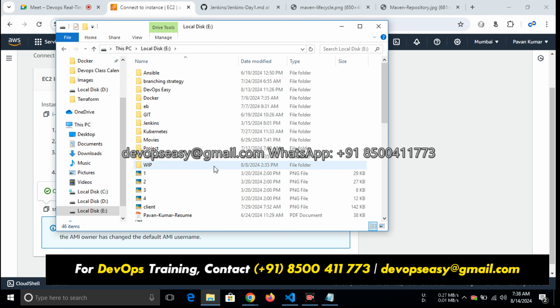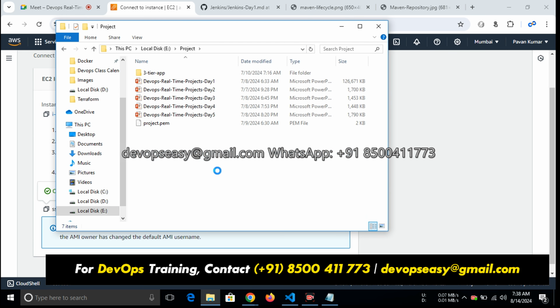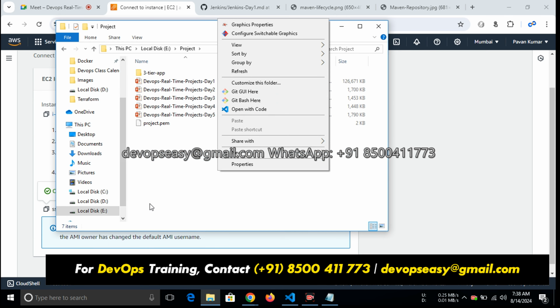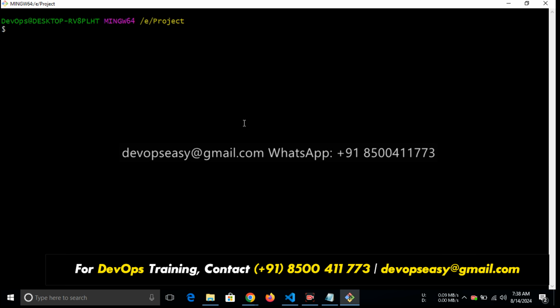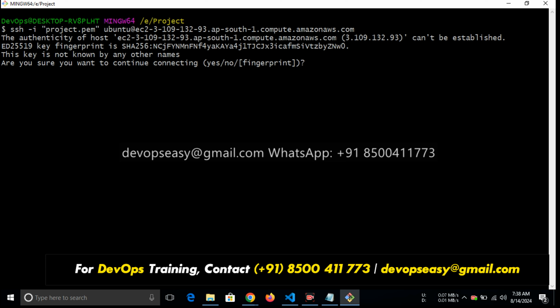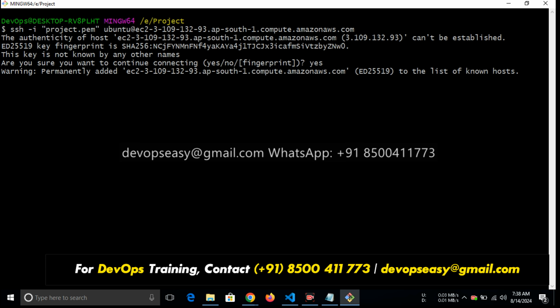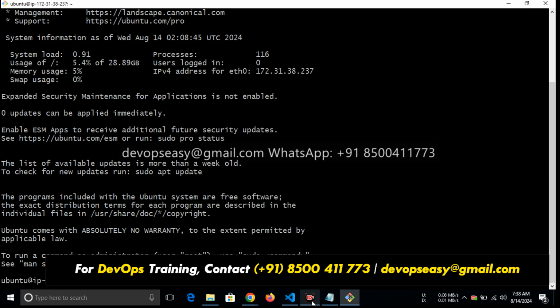Where is the project folder? There is a PEM file present here. Whenever you create, right, a PEM file will be generated. I will keep that PEM file in the project folder. Shift insert, enter. Yes. How much time is there? Yeah, we have 30 minutes of time.